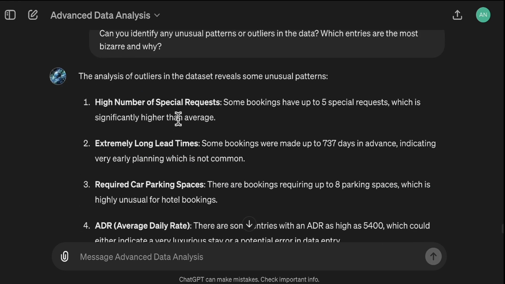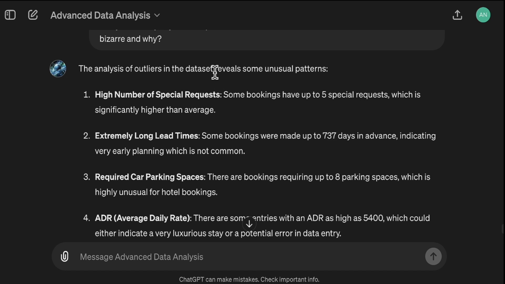Alrighty, here we go. We found some outliers. This could take between days to weeks to even months for our data analysts to find out. So, high number of special requests. Some bookings have up to 5 special requests, which is significantly higher than average, which is great. You can obviously go ahead and ask the average for special requests.